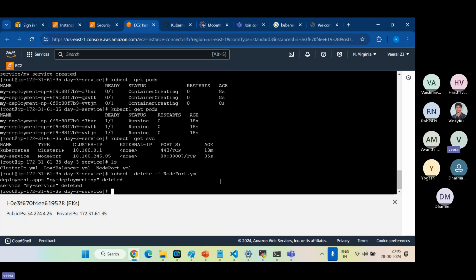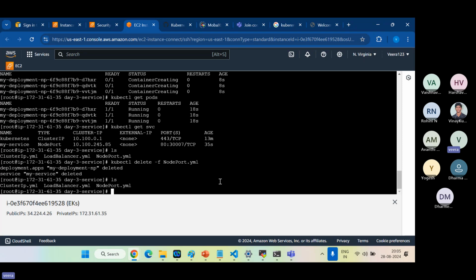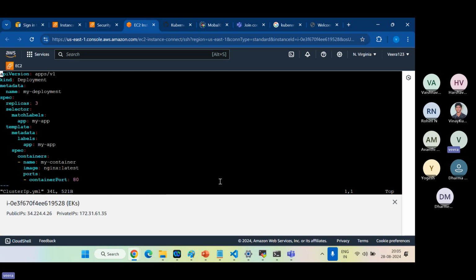So this cluster IP process: vi, the process is the same. There is no difference, except in place of Kubernetes service node port, here we are using cluster IP. That's it. Everything is clear, but we need to understand one thing. Node port and load balancer are for external communication, and cluster IP is for internal communication. Let me deploy this.